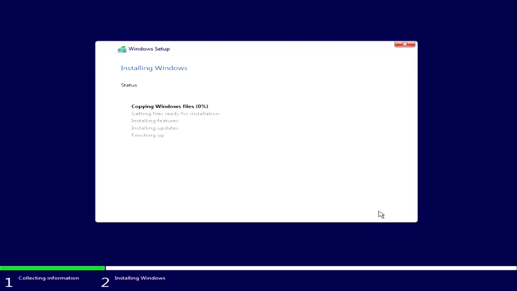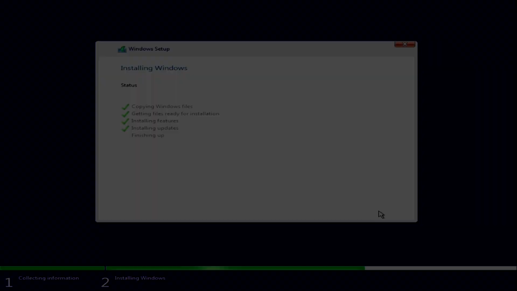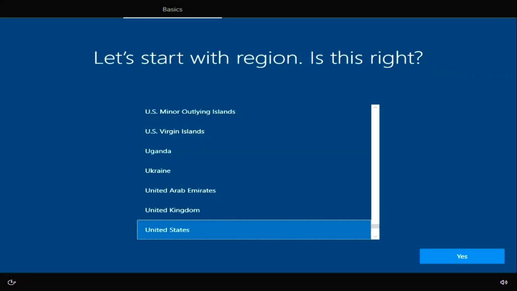For a while you do not need to do anything. The computer will automatically restart several times. You can relax and have a cup of tea or coffee. Please do not turn off your computer. The installation of Windows is coming to an end and now we have to make some settings.